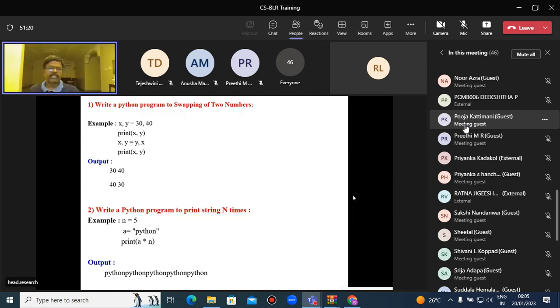Then write a Python program to print a string n times. N is equal to 5, A is equal to Python. Print of A multiplied by n, which means A multiplied by 5. That means it will give the output 5 times. You are taking the input string as Python, A is equal to Python, and it prints Python 5 times: Python, Python, Python, Python, Python.